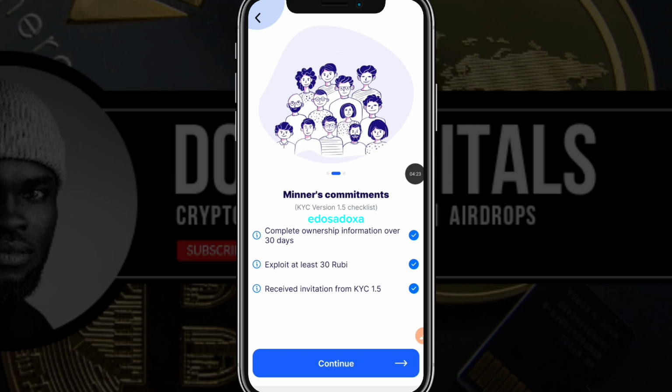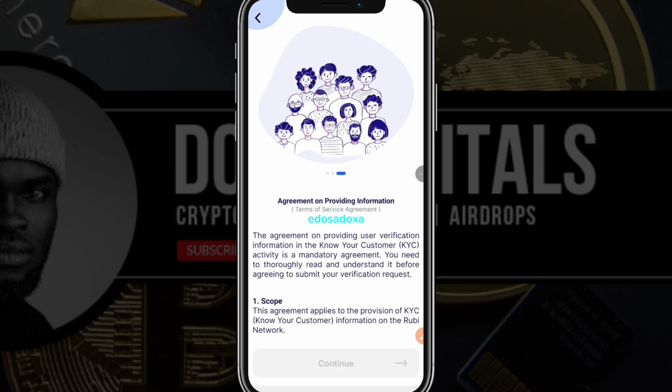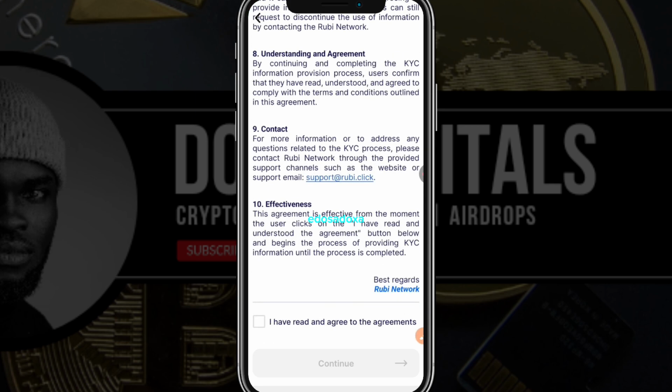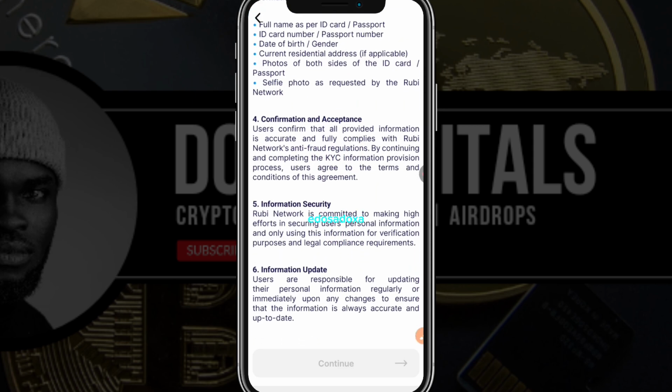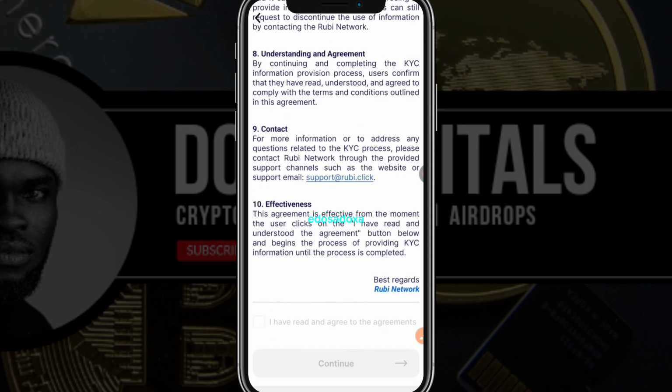Like I said earlier, you must have checked out all of these. Then I click on continue. Now it says agree on providing information. So I'm just going to scroll down and come to this part here. Make sure that you have read all of this, okay? It's very important that you read all of this information. So I'm going to click I have agreed, and I'm going to click on continue.